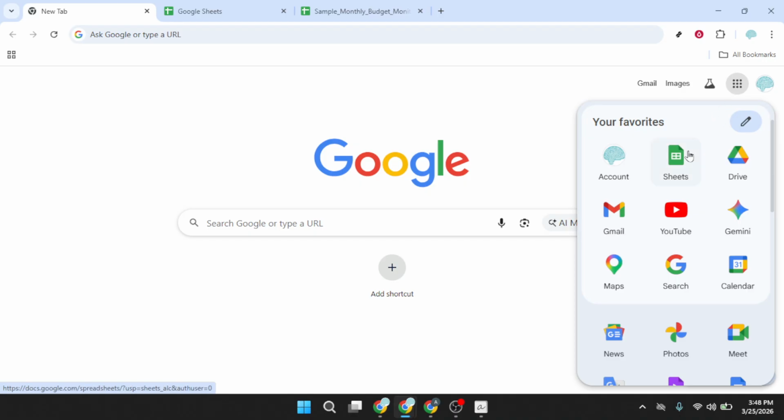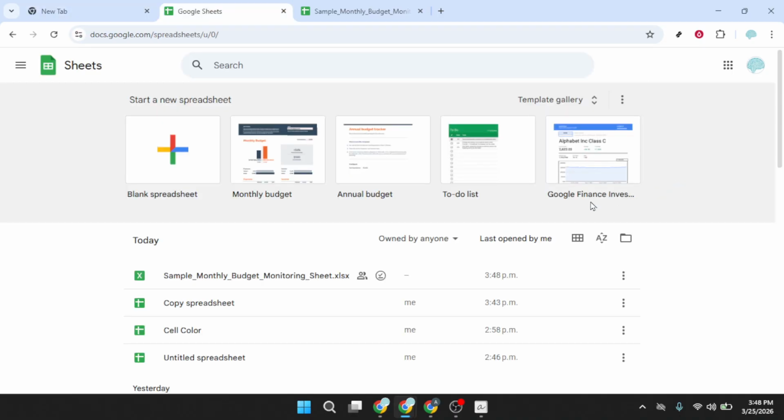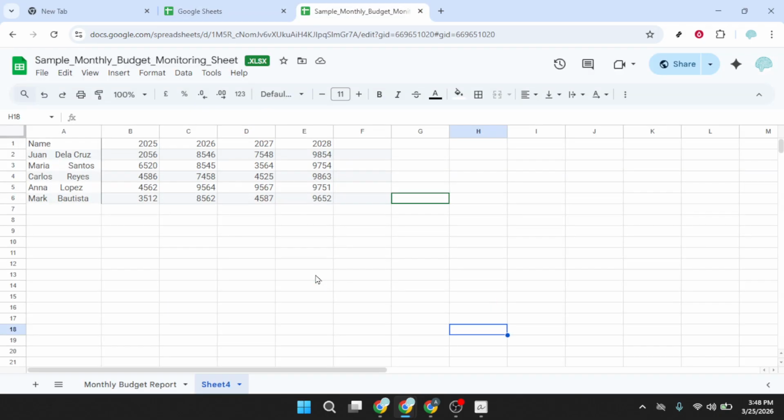From the menu, choose Sheets to open the Google Sheets home screen, then open the spreadsheet you want to work with. If it's a shared file, make sure you have edit access so your changes carry through to printing.